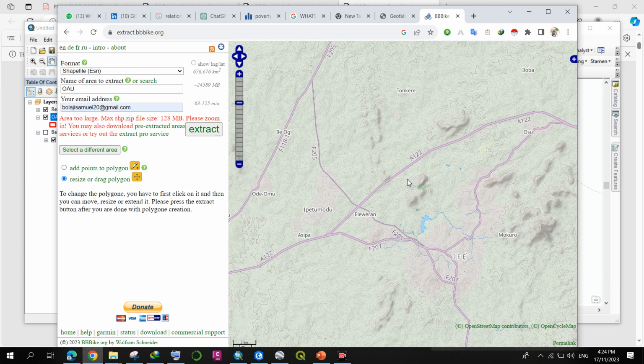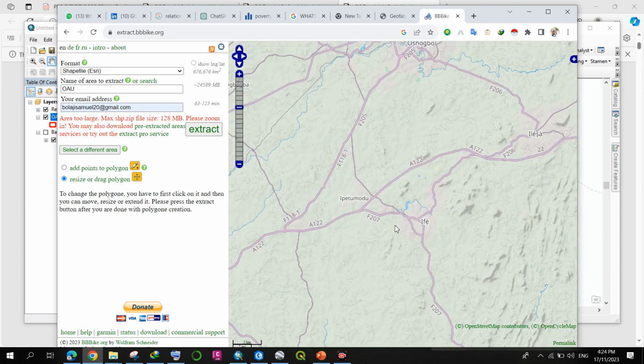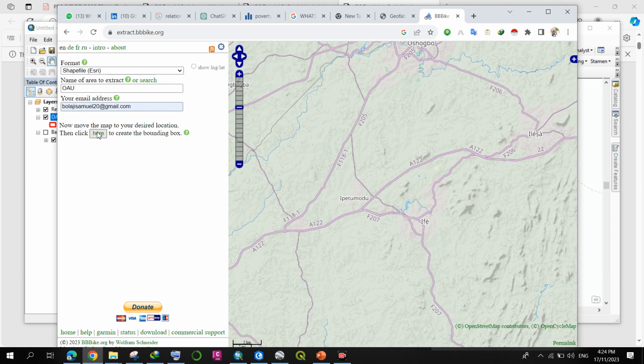Now, we zoom into Ife, and then you've seen it, right. Then select now. Now move the map to your desired location. So I'm at my desired location now. Ife. Don't zoom in too much, so that it can capture your study area very well. Are we all together?